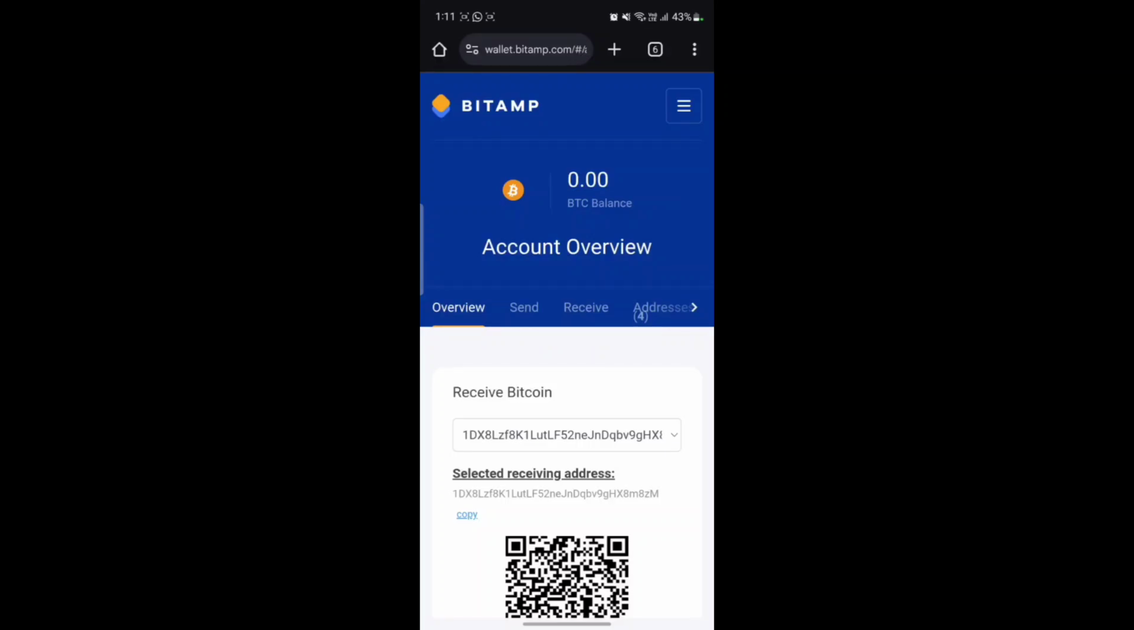How to send Bitcoin on Bitamp. First of all, open Bitamp on any of the browsers you have on your phone, or you can use the app as well. Sign into your account and you can see this type of interface. To send the Bitcoin to your friends or any business, you can see the option of send. Go ahead and tap on send.